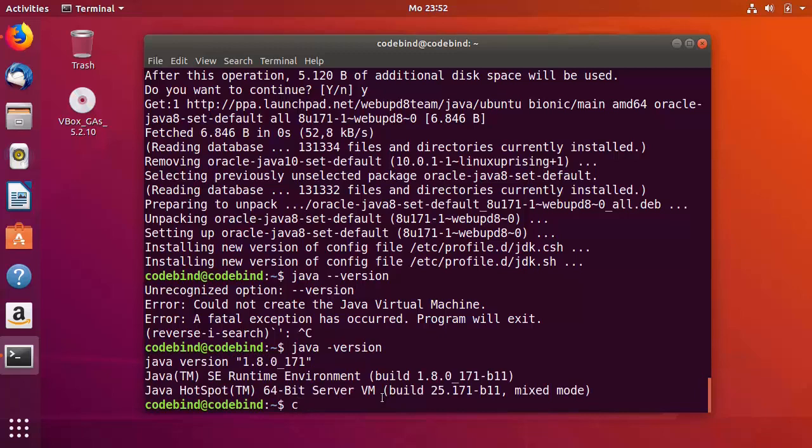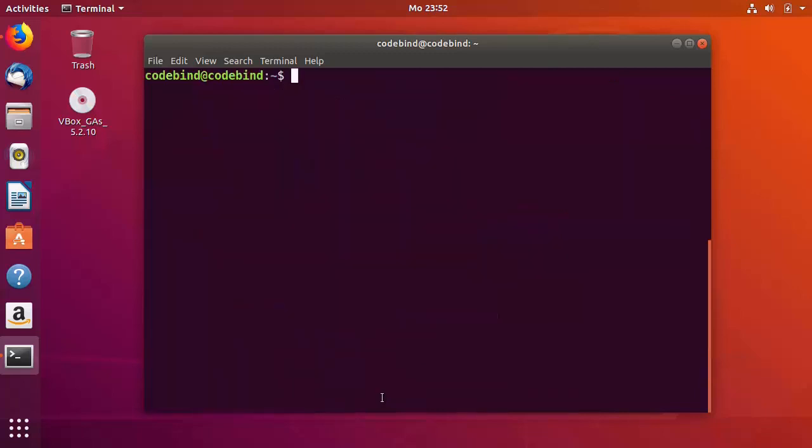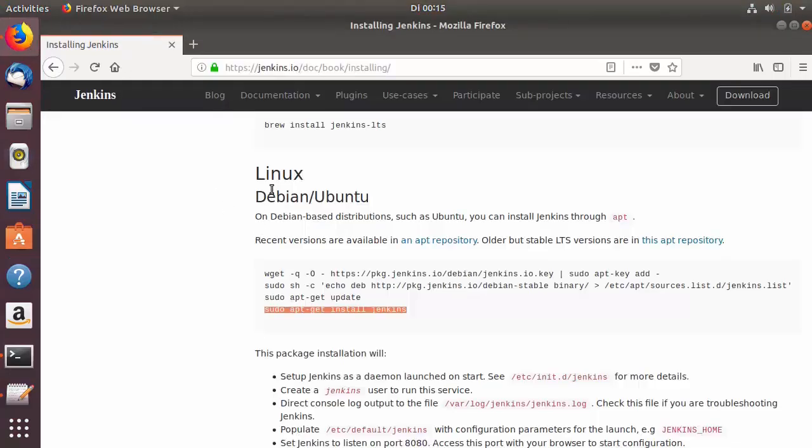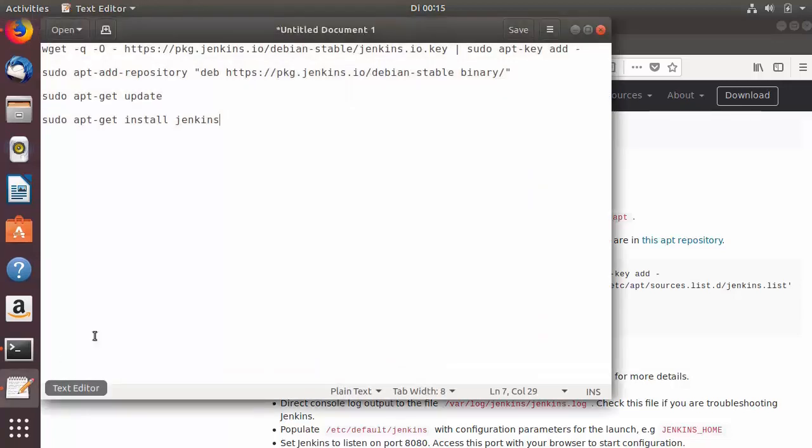So let's clear the terminal. So now let's start with the installation of Jenkins. When you go to this page you will see these commands, but somehow these commands did not work for me. So I found on the internet some commands which worked for me.